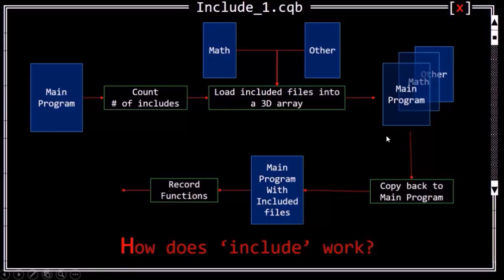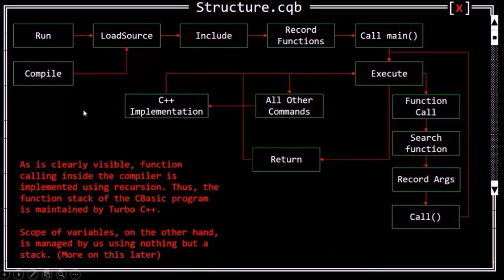What I do is I create a three-dimensional array with each page of it consisting of all the other included QBasic programs, and then I copy back into the main program. The execution of the program, or even the compile, works by the following. It loads the source, includes files, records all the functions in a class. Then I explicitly call the main function of QBasic.